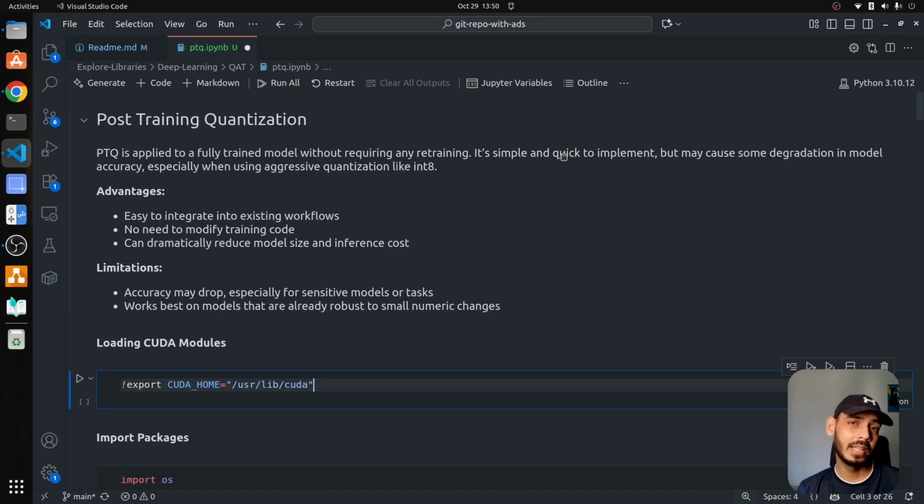So this will directly affect your performance when you're testing it on the evaluation dataset. The advantage is that it is easy to integrate, since you already have a trained model. You just have to apply quantization and you don't need to modify the training code as well, which will directly reduce the model size and the inference cost.